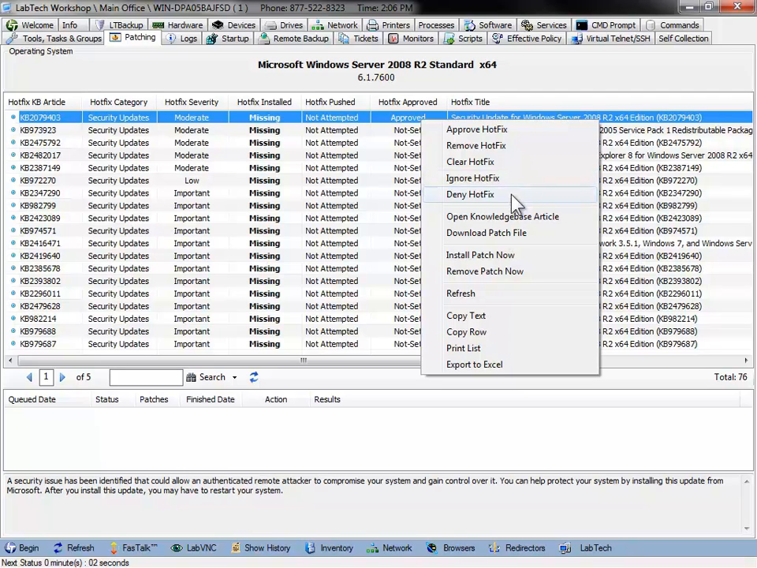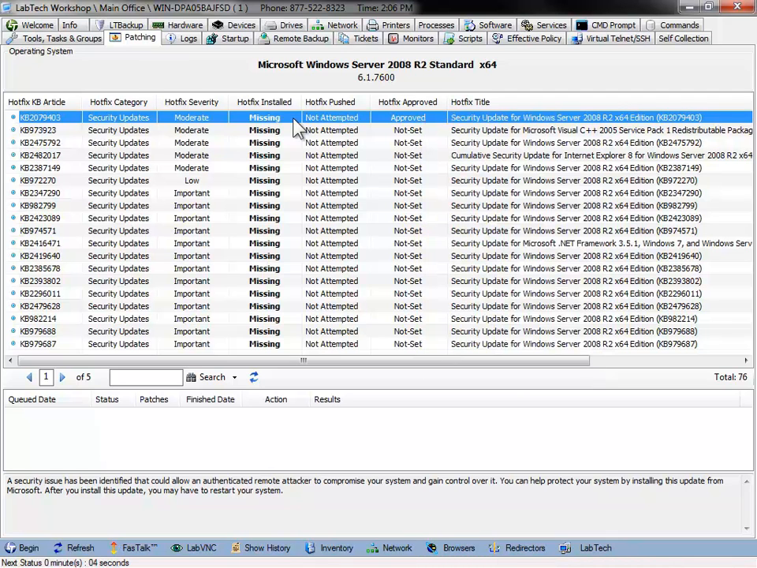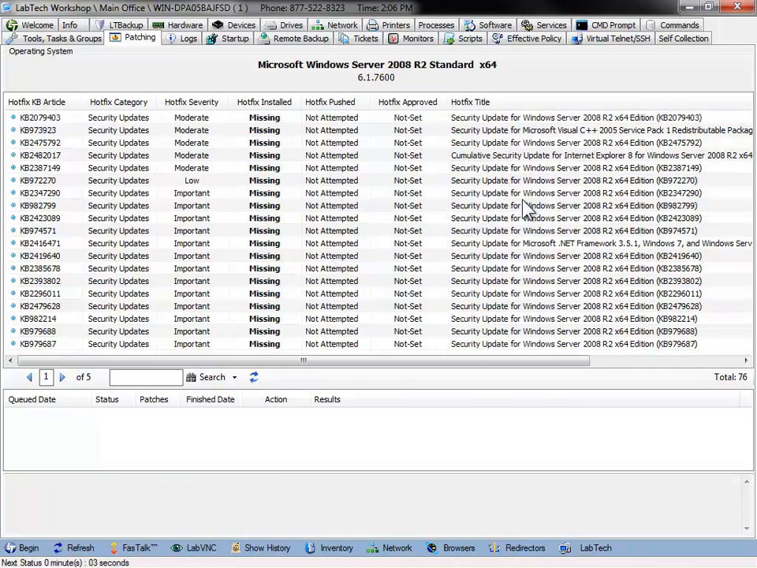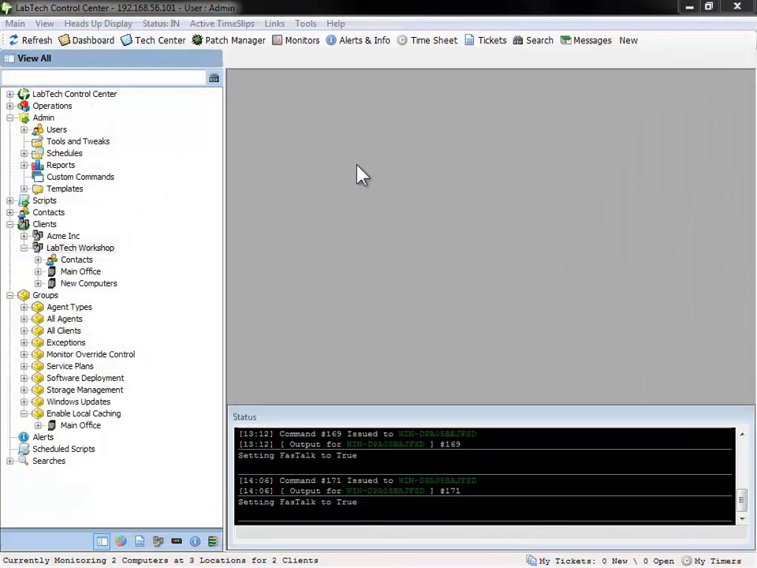Deny hotfix, that's something we'll talk about in a moment. Also, please note these two buttons. Open KB article. This will open up a browser and bring you to Microsoft's webpage where they discuss that specific hotfix. Download patch file. That will download to your workstation the hotfix that is highlighted. You'll have the raw executable and you'll be able to do your testing from that. So this is how we can manage hotfixes on an individual machine. But managed services is more than managing one computer. It's about managing groups and about providing rules for those groups so we get the desired outcome.